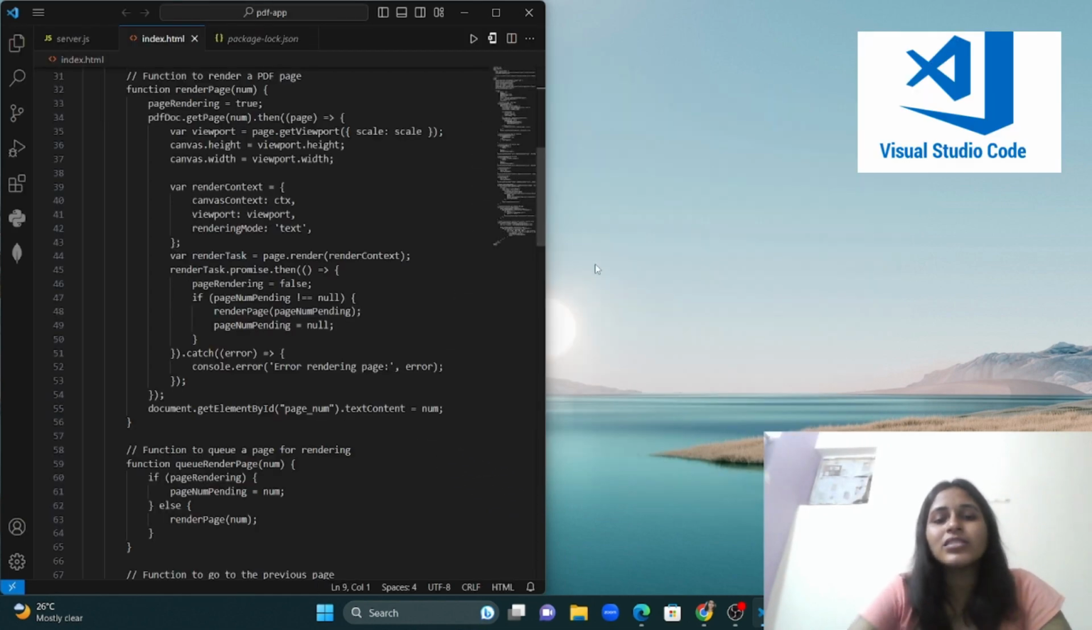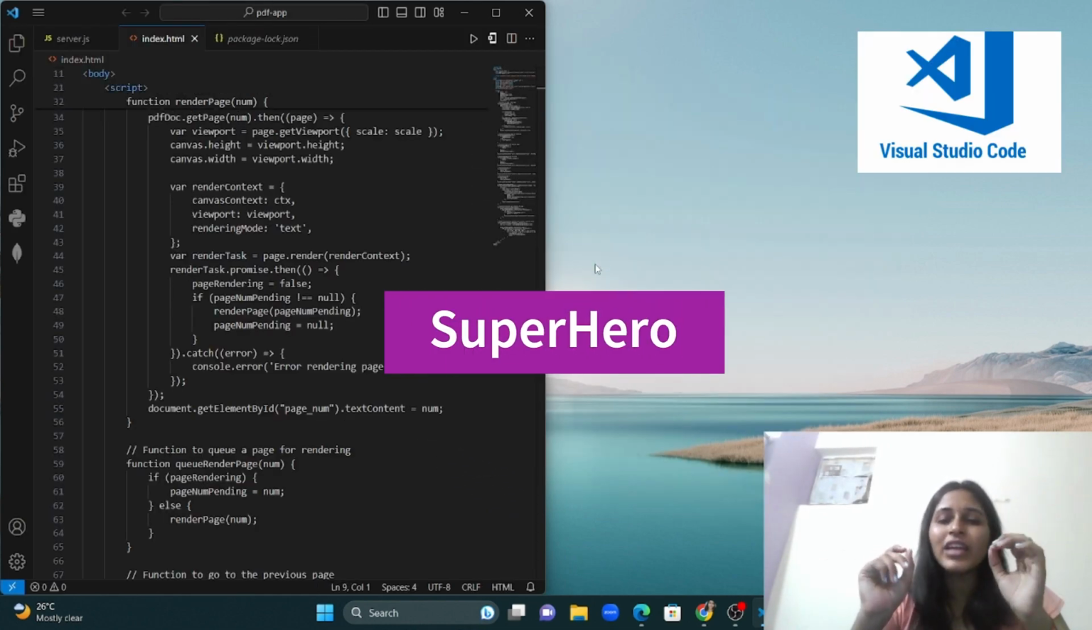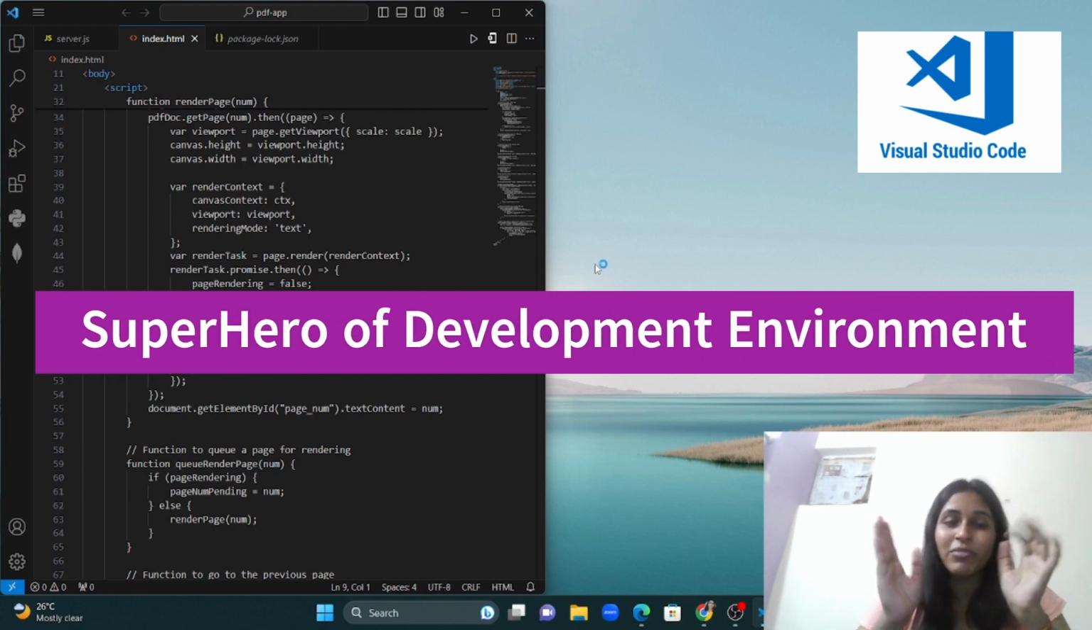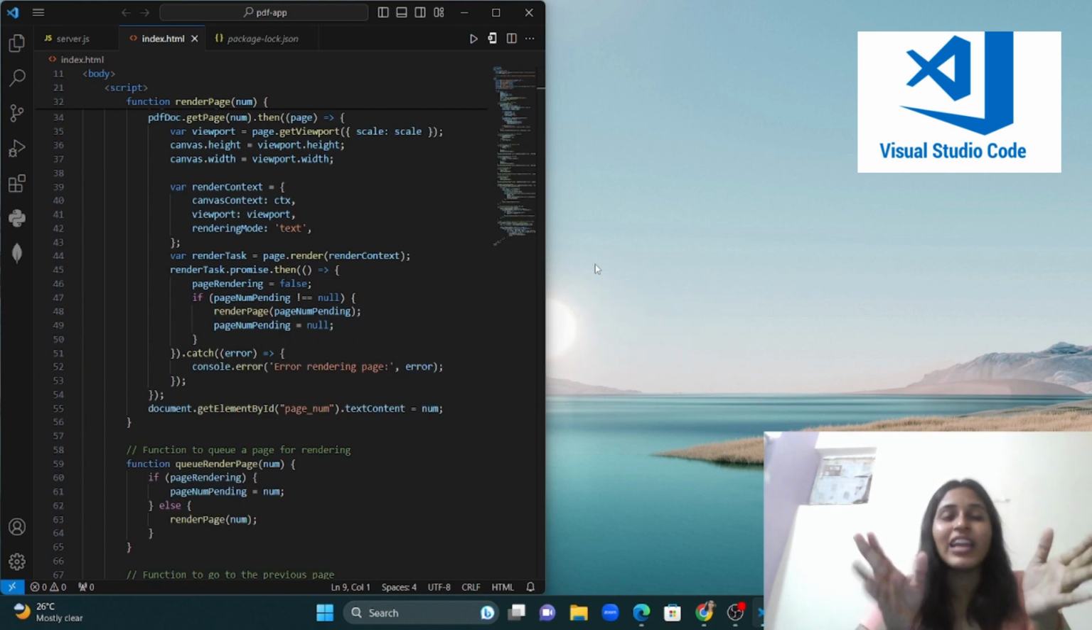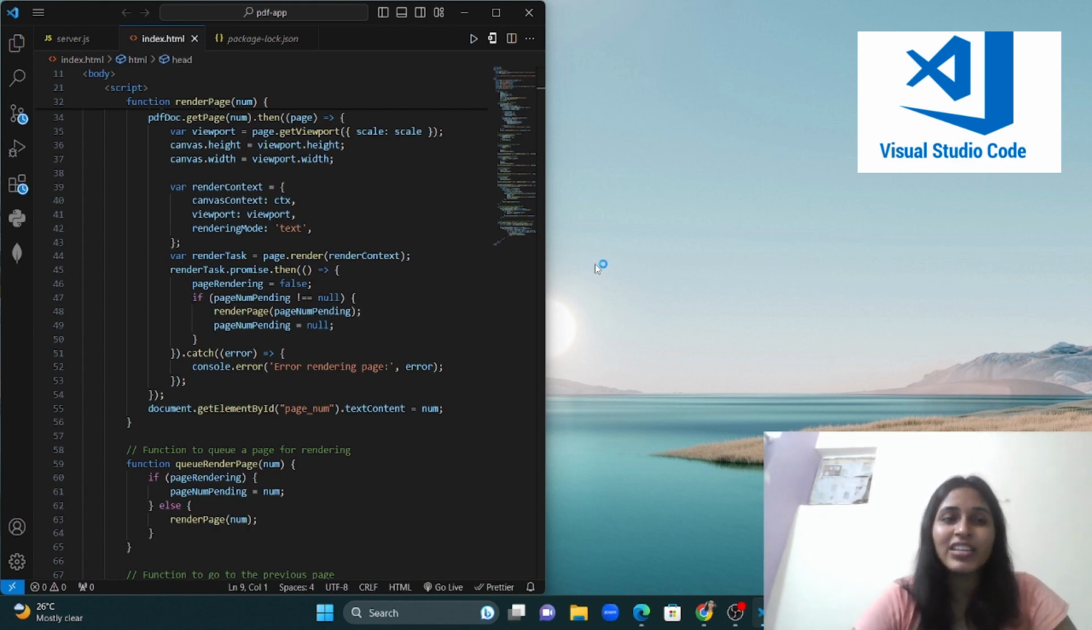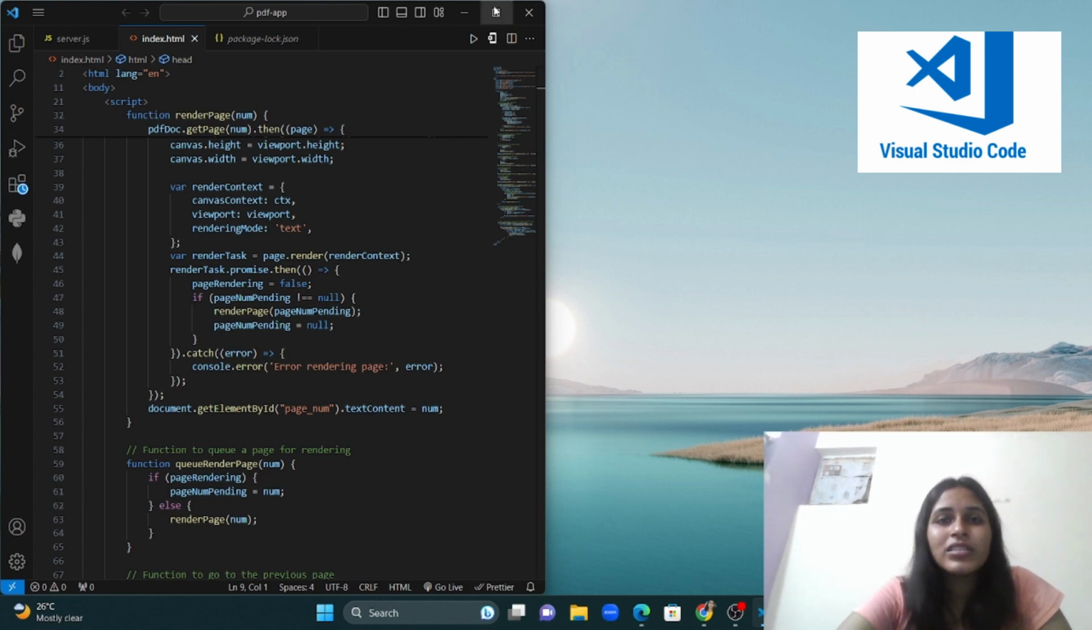So, think of Visual Studio Code as a superhero of development environments. You can use Visual Studio Code for running any language. It has a lot of extensions, and it has a superpower for running any language or any coding thing. It's very user friendly and customizable.